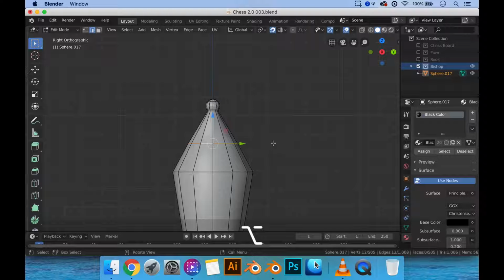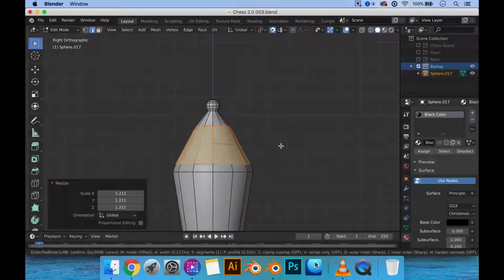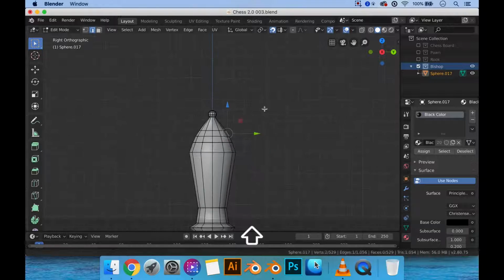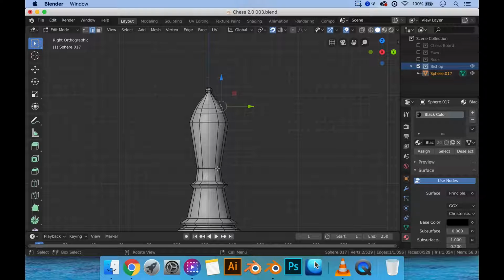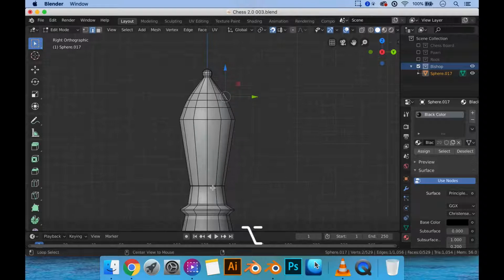I'm going to grab this section, scale it outwards, add in bevels. Add in two. Two seems good. Don't need three. So 2 segments on that bevel, and there we go. We have the top hat of the bishop piece right here. Definitely need to move this up a little bit, give it a longer neck when compared to what we had on the rook.